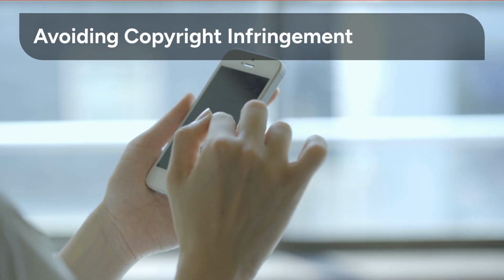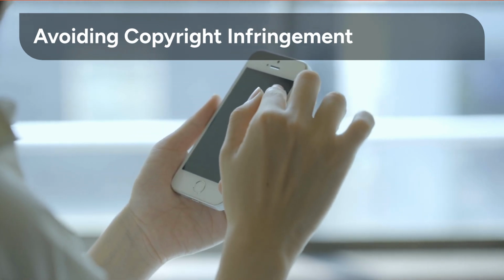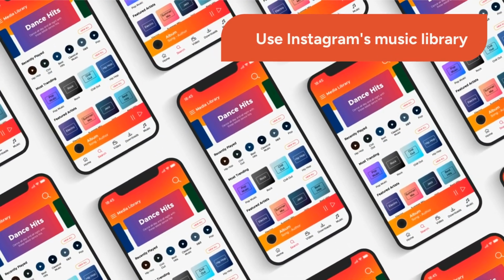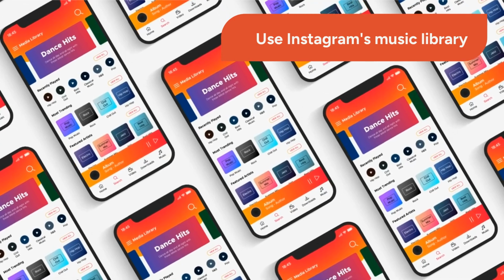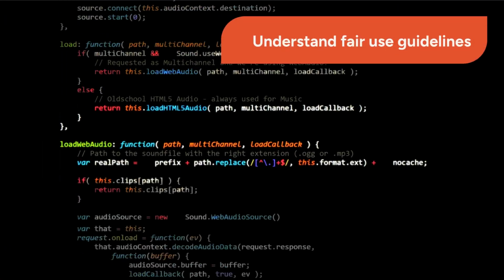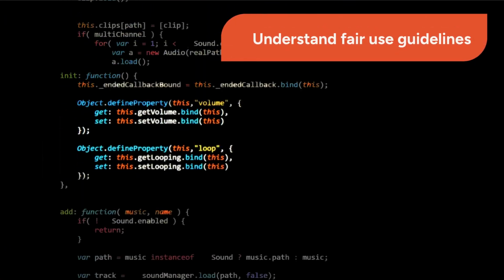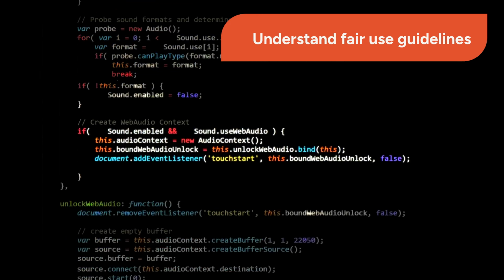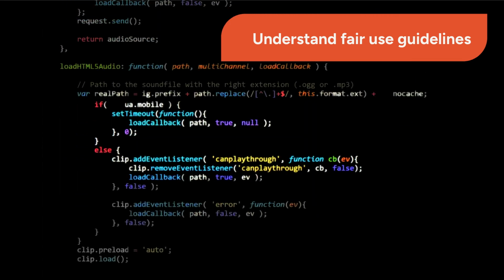Finally, let's address the important topic of avoiding copyright infringement. Stick to Instagram's music library or create original audio. This is the safest way to avoid copyright issues. Educate yourself on fair use guidelines, especially if you plan to incorporate copyrighted material. It's better to be safe than sorry.